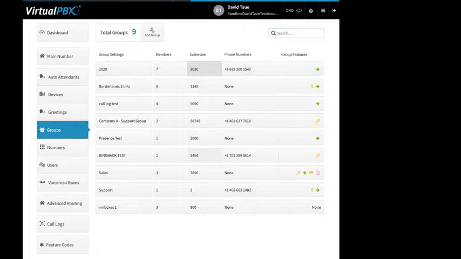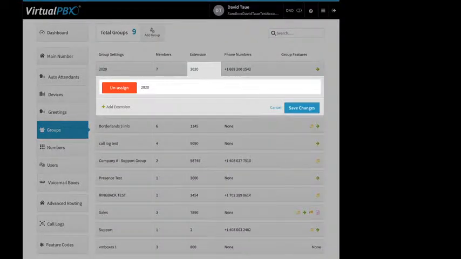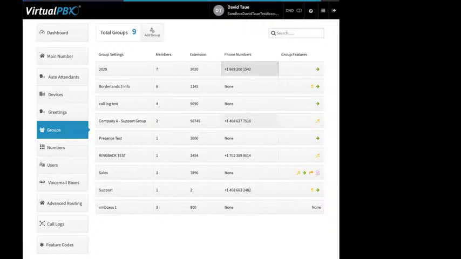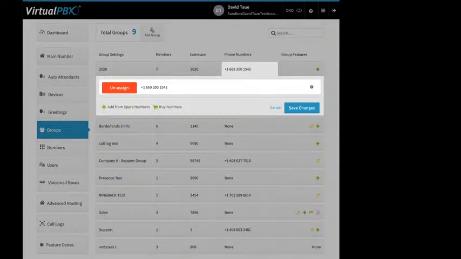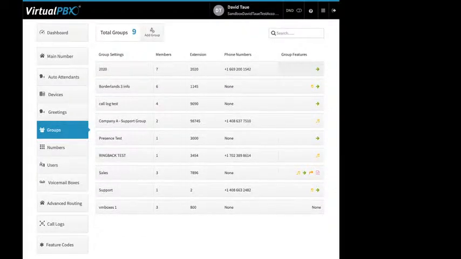Groups can have extension numbers. Right? We created one with it, but you can add multiple if you need to. They can also have their own phone numbers. They can have multiple of them if you need to. And then next up, we've got group features.